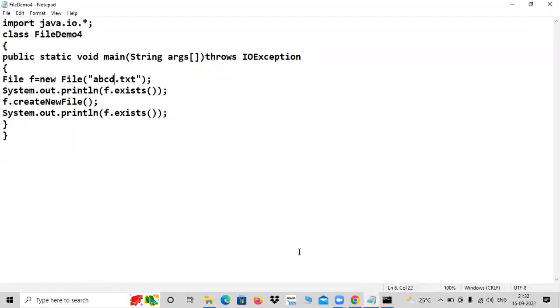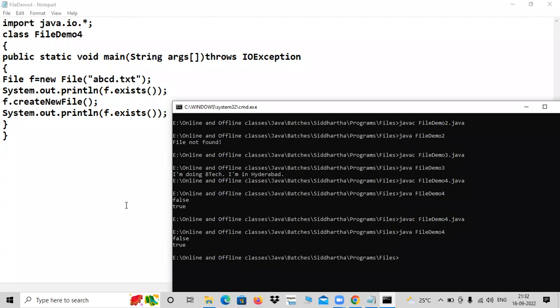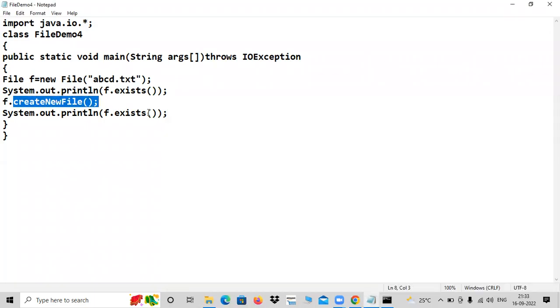Let me try this way. False. abcd is also not there. Okay, this f.exists is showing false. The new file is not created. Okay, fine. See, f.exists being false means the new file is not yet created. That is the old one. After this, it is really not there. If you check again after creation, then yes, it is really created.